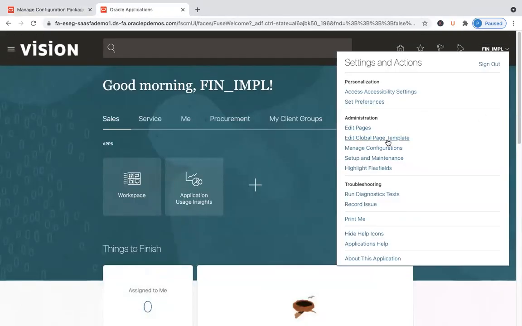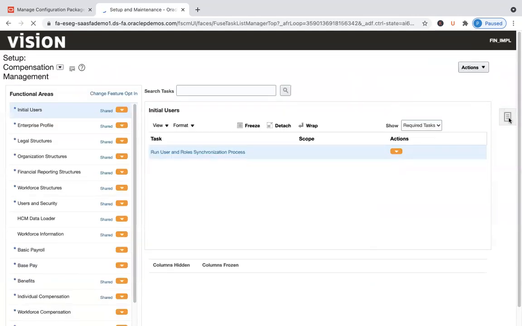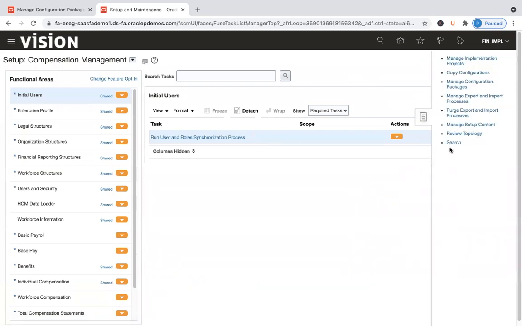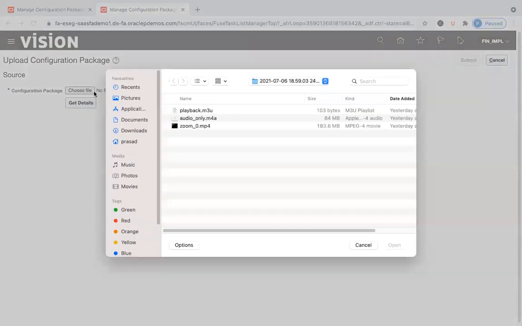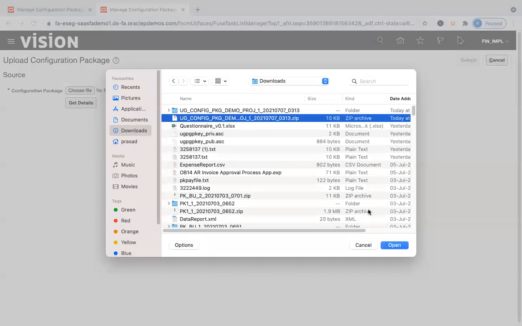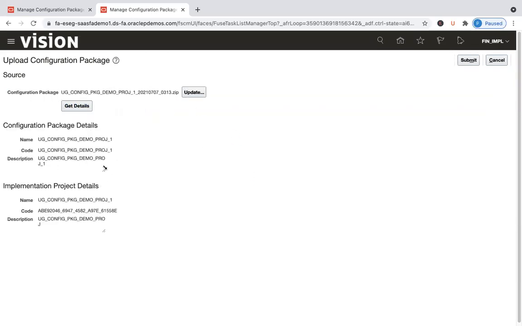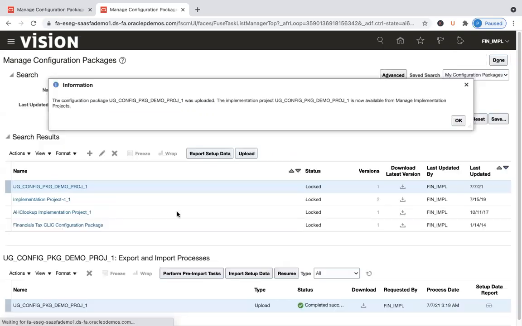How do you import it? You again have to go to FSM screen in the target instance. You click on the task ribbon. You click on this manage configuration packages. And you have an option to upload a configuration package. So you click on upload, choose file, and you can go to downloads, pick up the zip file that has been exported from a source instance. Click on get details. That would get the implementation project details, which implementation project has been used to create that configuration package. Click on submit. So that gets uploaded now.